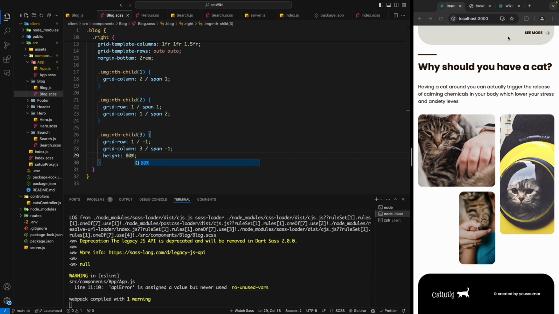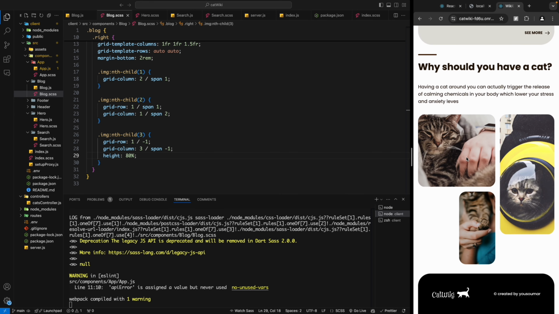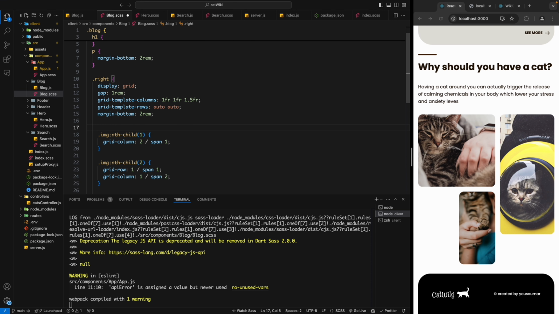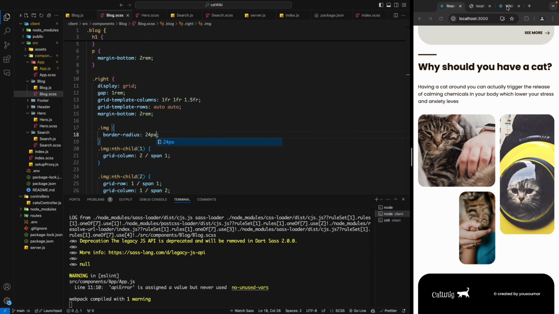So if I look back to the final design, they are similar, but here they are less rounded. So let's say that all the images are going to have a border radius of 24 pixels. So yeah, now they are more rounded like here. As you can see now, if I change the tab, they are pixel perfect, exactly the same. So the same that we are not even noticing the tab change.